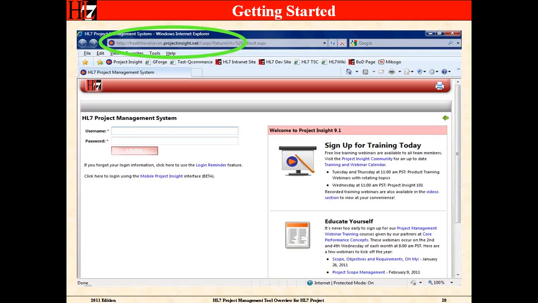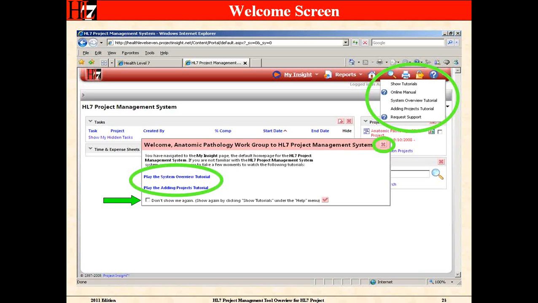So getting started, this is the logon page to Project Insight. Once you're in, it depends on what username and password you logged in with. If you're marketing, you're going to use their username and password, and you'll be brought to a different welcome screen than if you were Structured Docs or ArcRim.